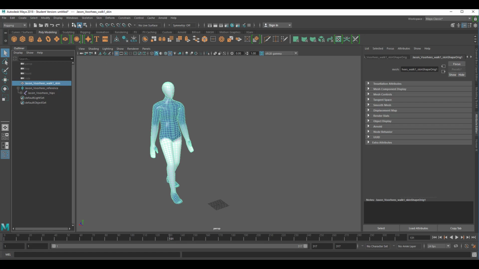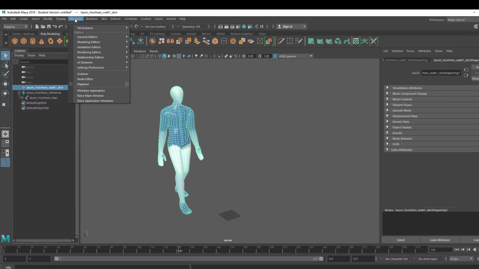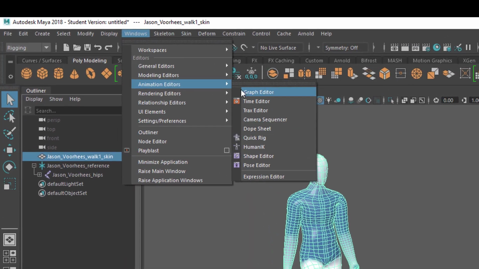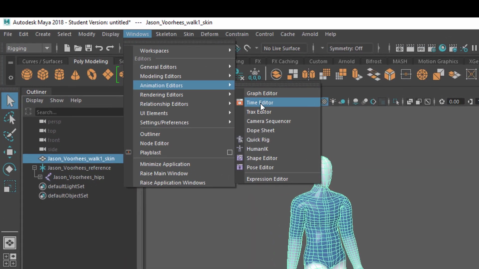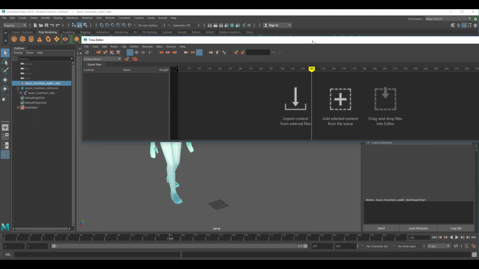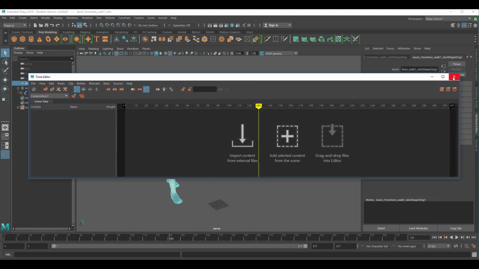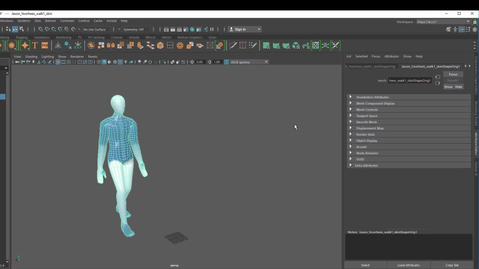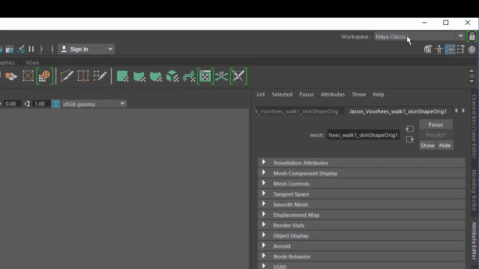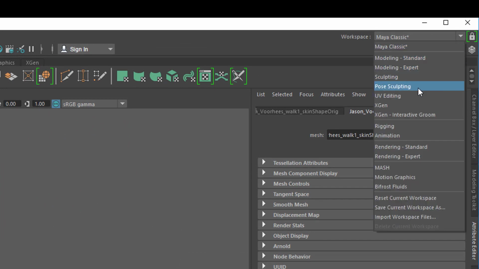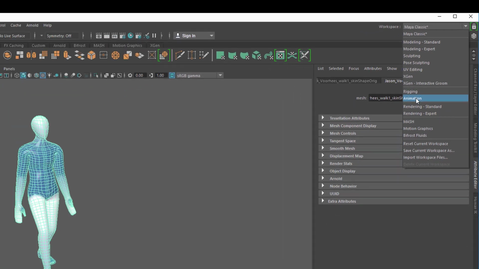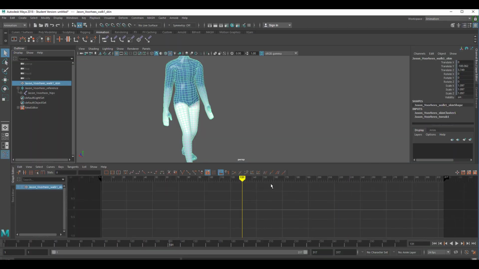Under Windows and animation editors, you have the time editor. This is one way to get to the time editor, like here. Let me close it again, because the other way is here in the workspace where I have my classic. If I go to animation, I have the time editor down here already. Actually, it's the graph editor. The time editor is here. They're sisters and brothers, so to say.